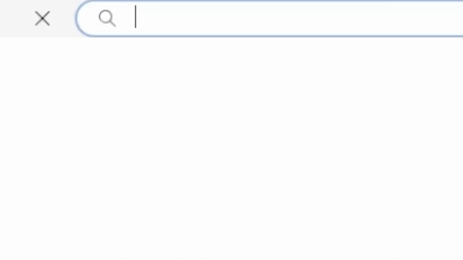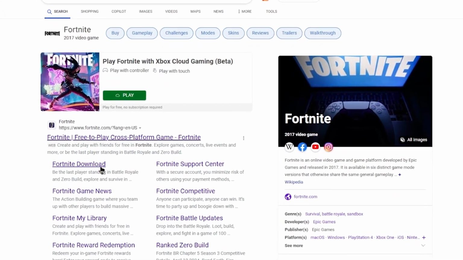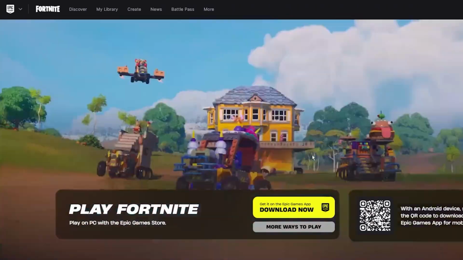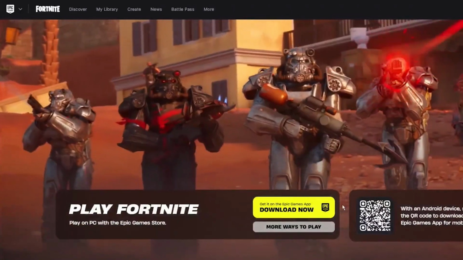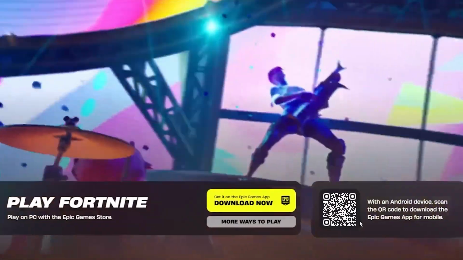Step 1. Type in Fortnite in your search engine. Step number 2 is to click on their main website or click on Fortnite download. Once loaded, the next step is to click Get on Epic Games or Download Now. Or you can scan it with your phone with the QR code.